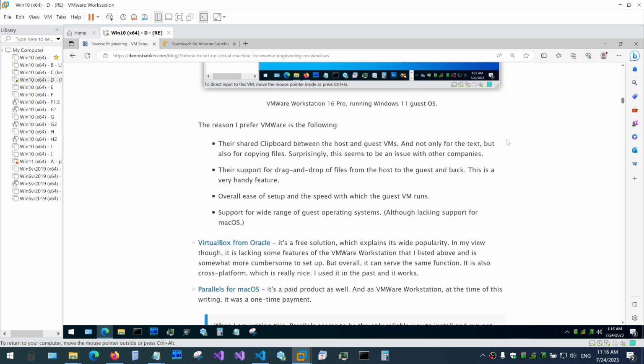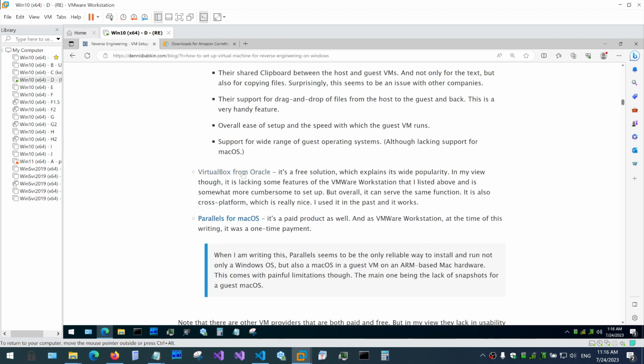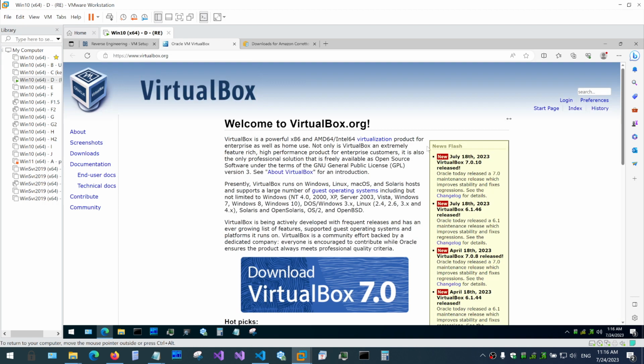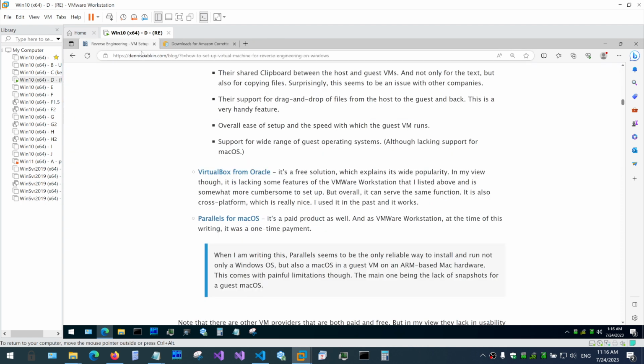Keep in mind that there are also alternatives like VirtualBox from Oracle. VirtualBox is absolutely free. It's multi-platform and works on pretty much most platforms. For instance, I was using it on macOS, which was really nice, and I definitely recommend it, especially as a free solution. Now, VirtualBox for me is not the best solution because it is a little bit clunky to set up, and sometimes things don't really work well in the UI.